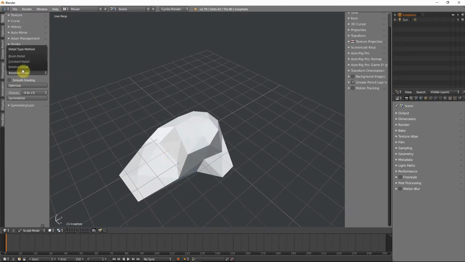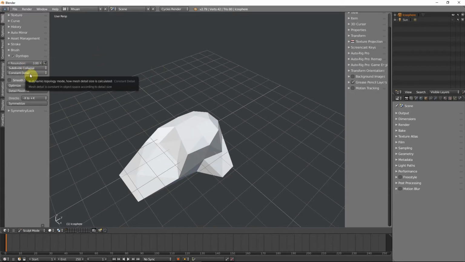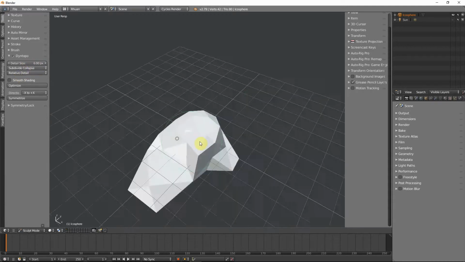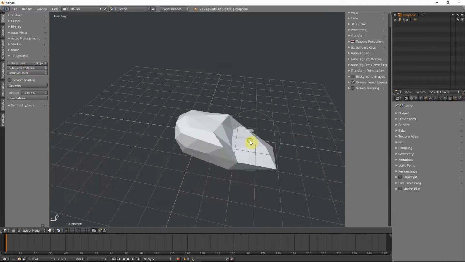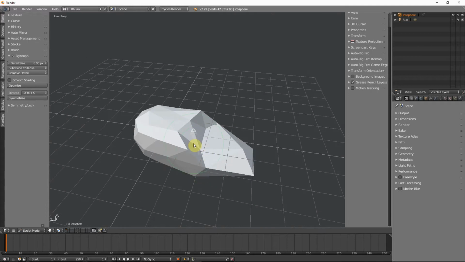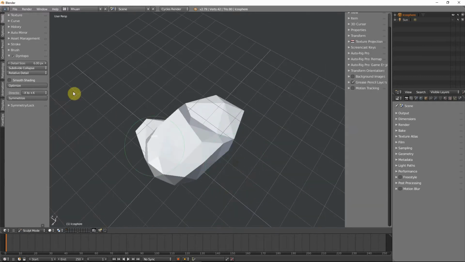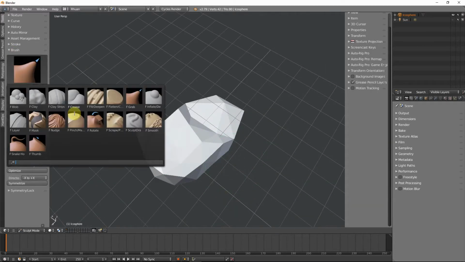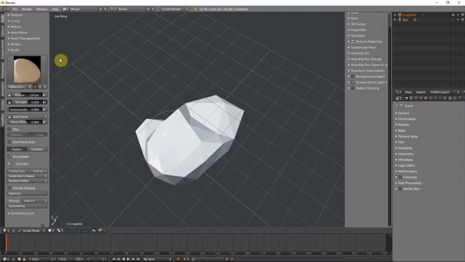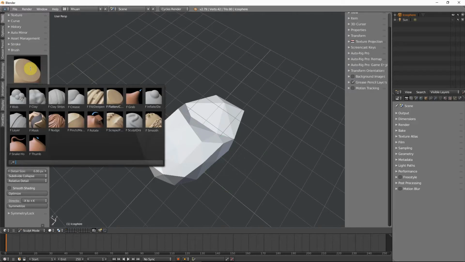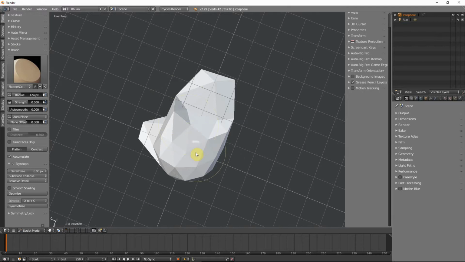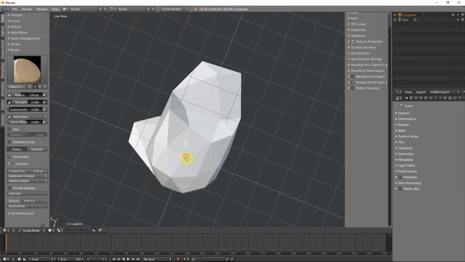If you have this switched to constant detail, I know a lot of people use that, the higher you go, the more detail you'll have. I think that's correct. Anyway, I'm gonna stay on relative detail for now, and what I'm gonna start with is the flatten, kind of like a scrape, I guess. And I just want to flatten this top piece a little bit.